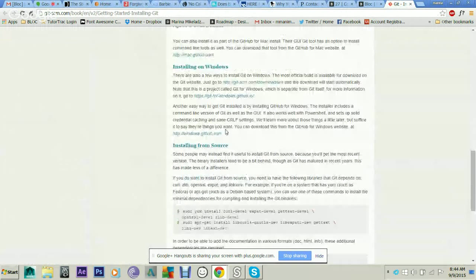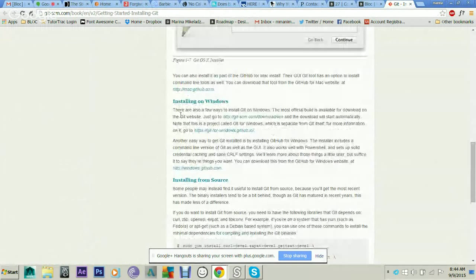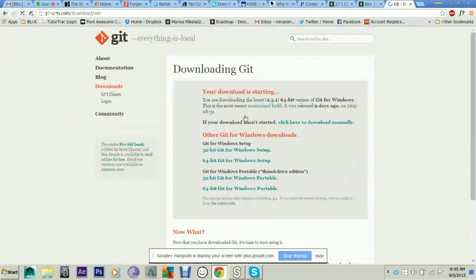It says, okay, install for Windows. And it says it's the official build, available to download for Git. Just go here and the download will start automatically. But there is a project called Git for Windows, which is separate from Git itself. See, this is confusing for me. What does it mean separate? And then the thing to go here... Okay, yeah, go ahead.